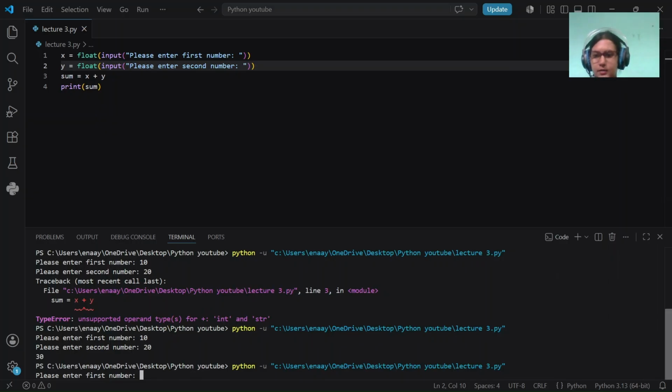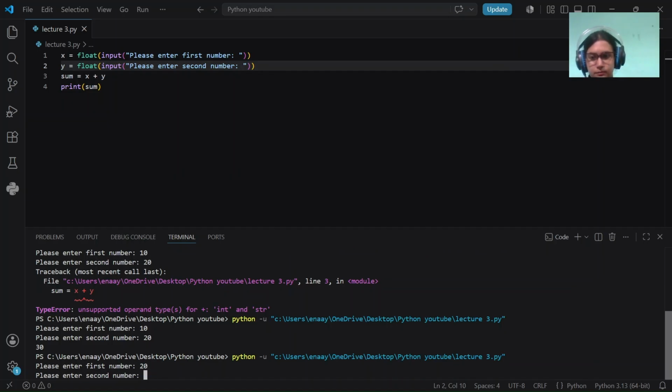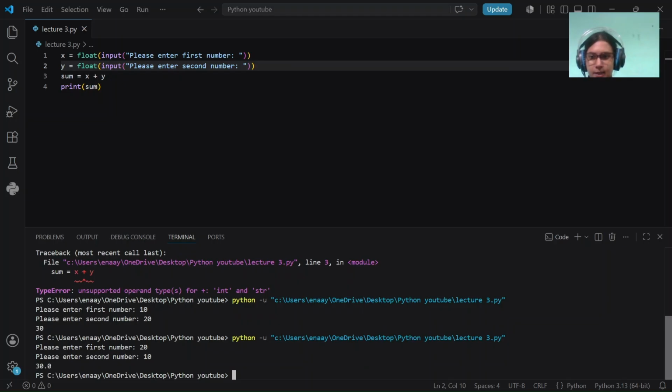So we enter 20, 10, and see, we're getting our answer in decimal points, and that's that.